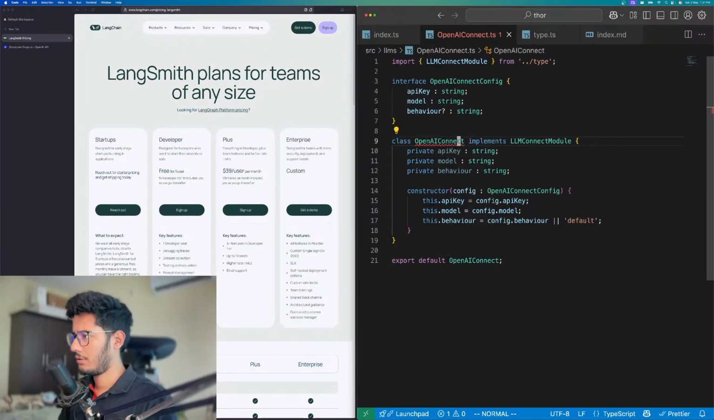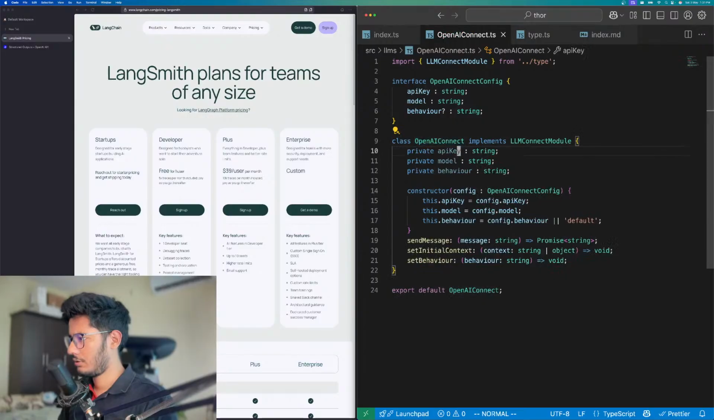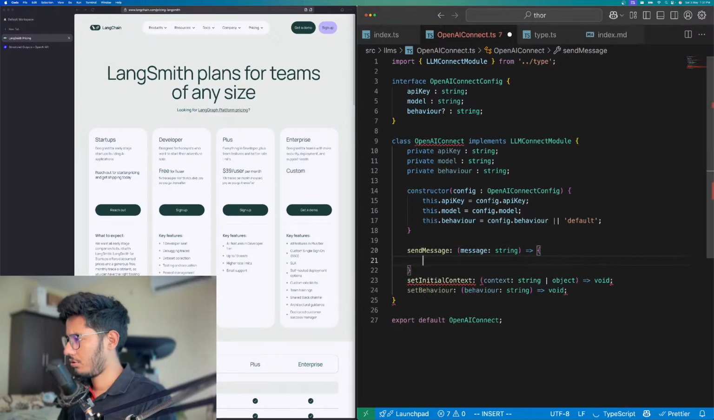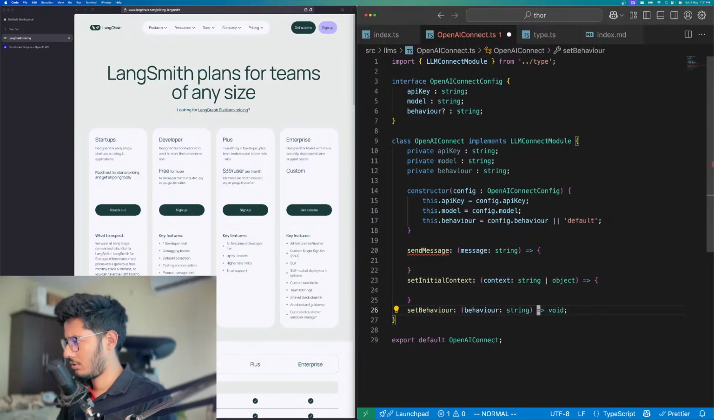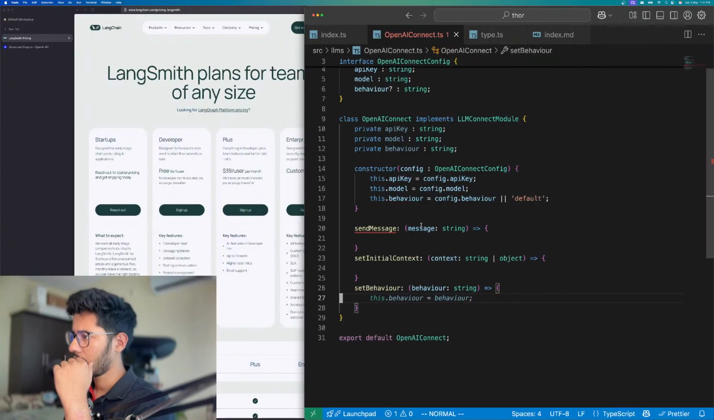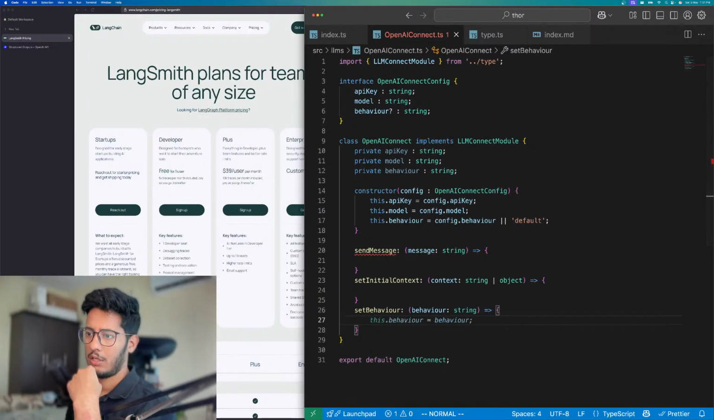Let's quickly write this. So we'll have all these things: send message, set initial context, and all those different things. But again, we have to write the actual implementation here, so not sure. This will be like this, and this will be like this, and this will be like this. Okay, good. Now we actually have to use the OpenAI API for all this.